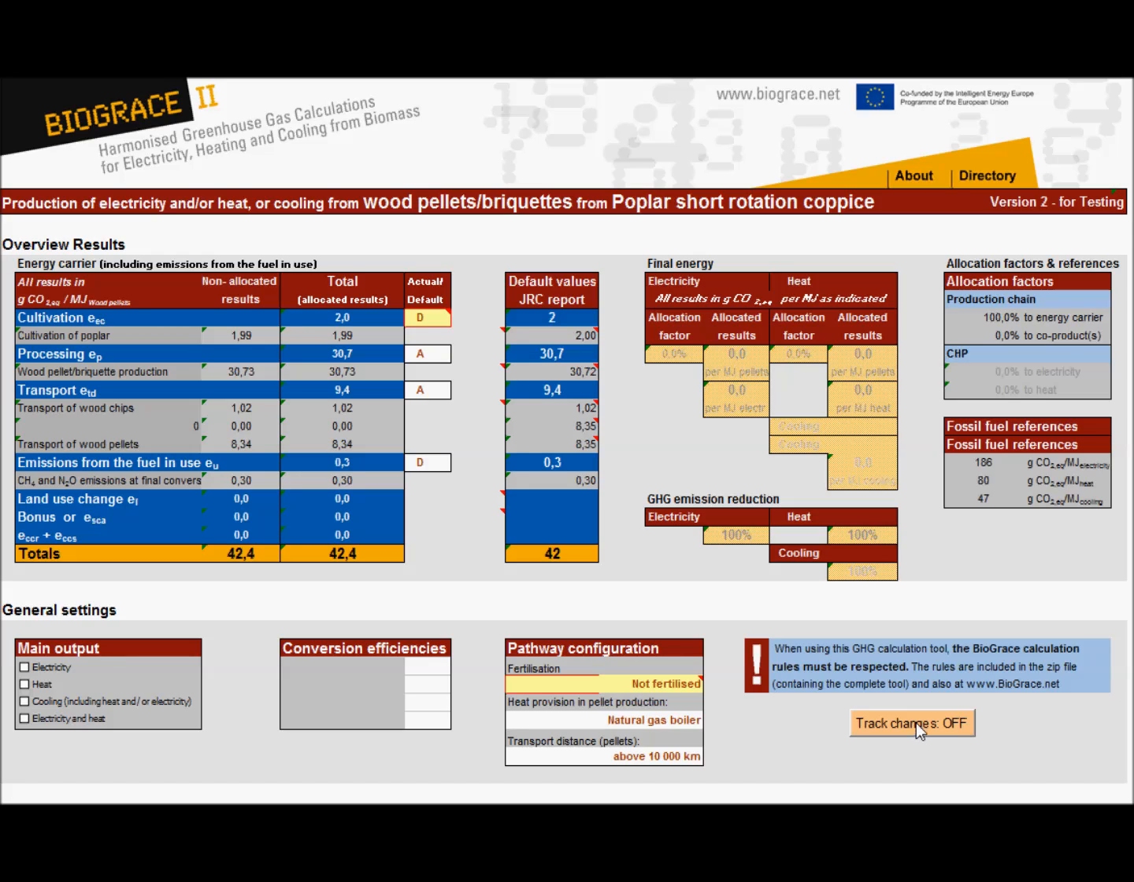Please note that track changes cannot be turned on again after turning it off. This is to make sure that a verifier that checks an actual calculation is certain that all changes made to the tool are marked. If you prefer to be able to undo changes that you made when working on an actual calculation, we recommend that you first make your calculation with track changes turned to off, and then, after you have finalized your calculation, remake it with track changes on, in case the calculation has to be checked by a verifier.